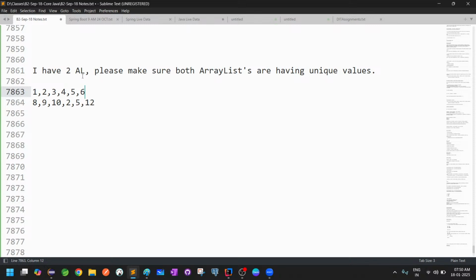So then just remove all. You can take one array and apply removal on another array, and automatically the matching values will be deleted. So that means if you did list one dot remove all of list two, then 2, 5 will be deleted from here. Then what happened finally? 1 3 4 6 8 9 10 2 5 12. So you have unique values in the overall of two arrays. Like that, this is one kind of question we used to get.